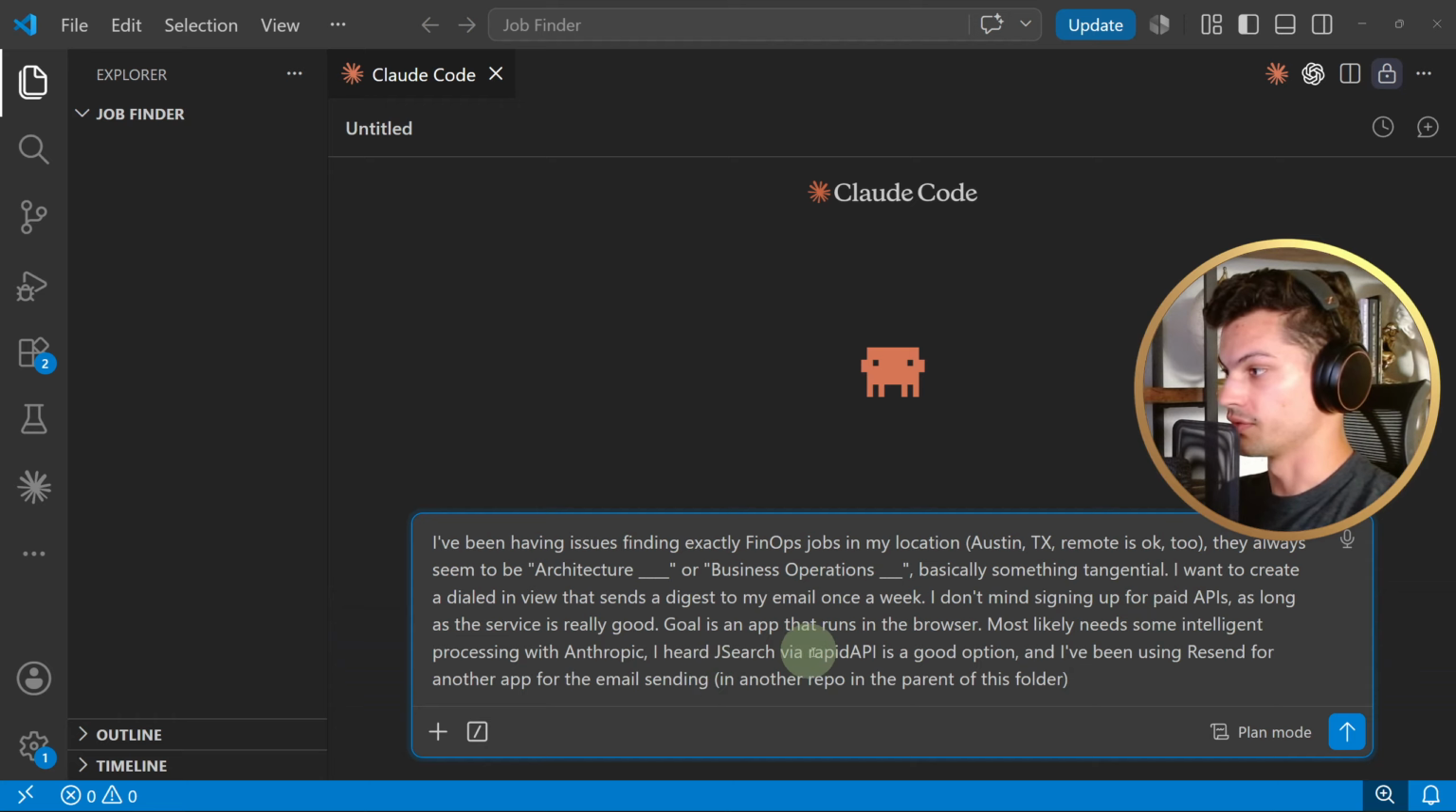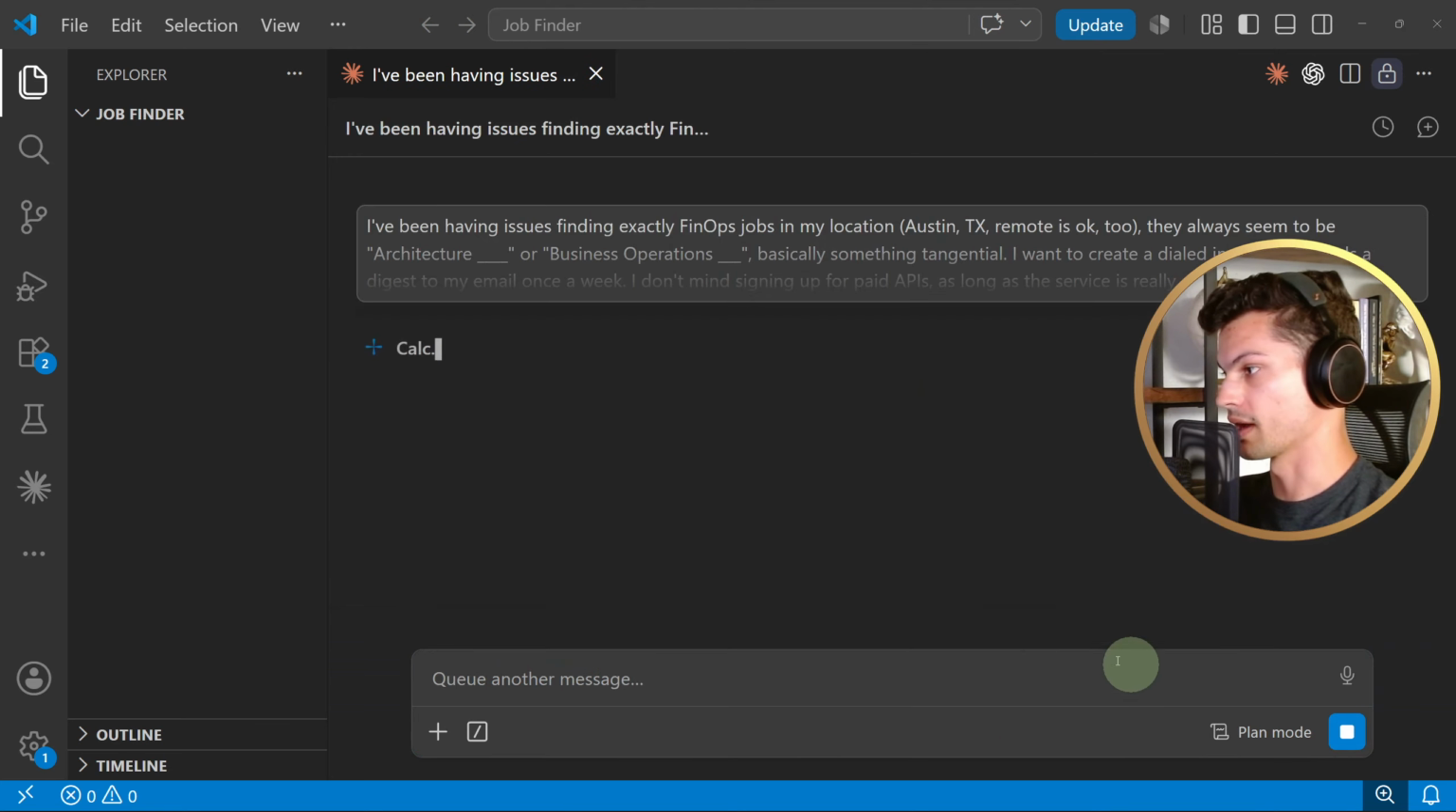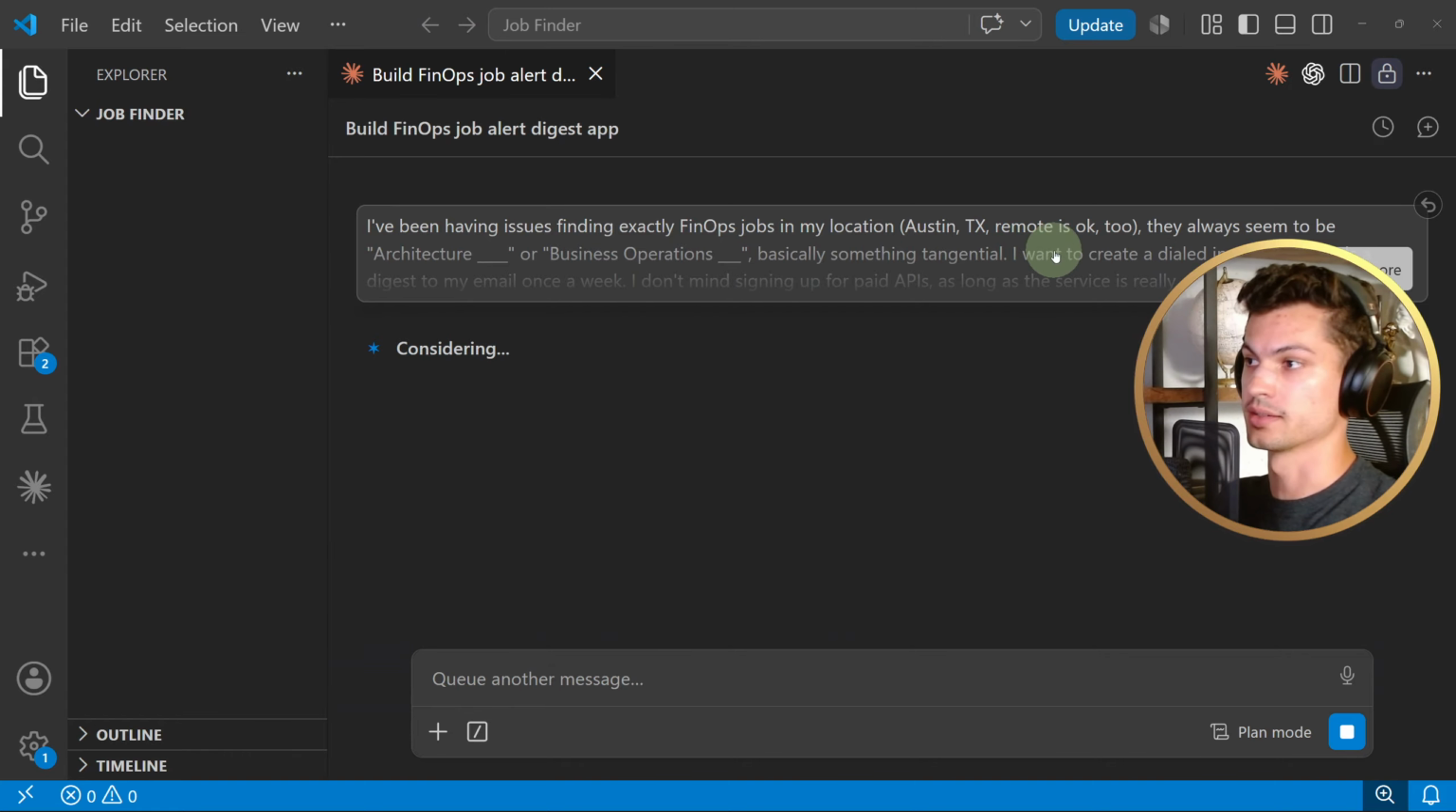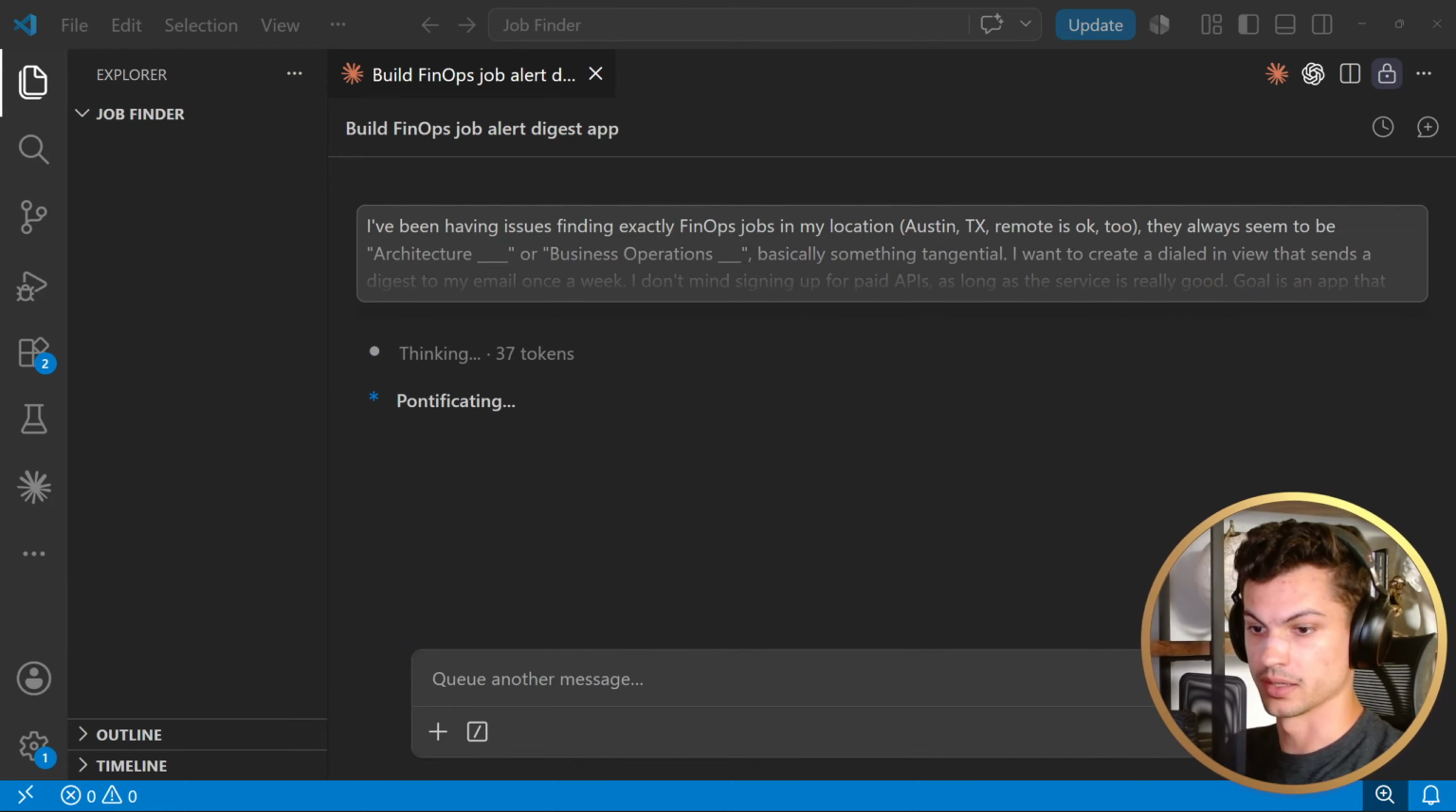I heard JSearch via RapidAPI is a good option for the job searching. And I've been using Resend for the email sending in another app, in another repo in the parent of this folder. So I have another project that I already have the API key and everything in place for Resend. So I'm asking it to basically search my other folders and reuse that. And if I need any other API keys for this, it'll tell me, and I'll walk you through how to add those. Not as intimidating as it might sound. So while we're in plan mode, we're going to send that request and let it do its thing.